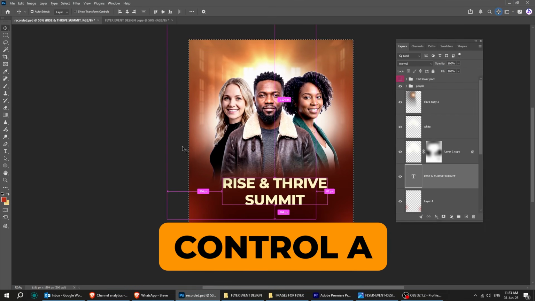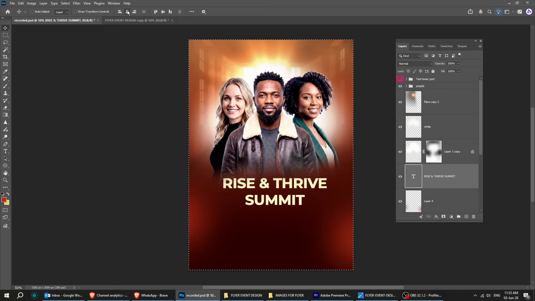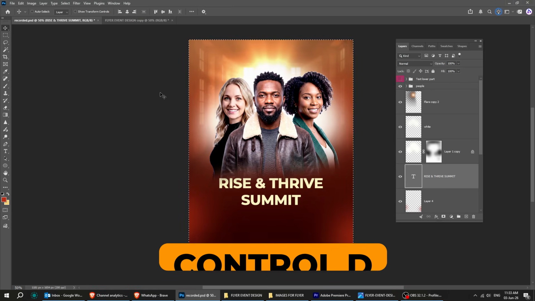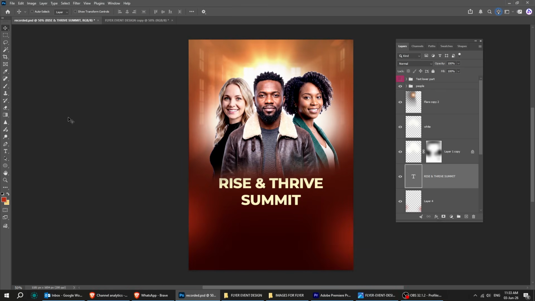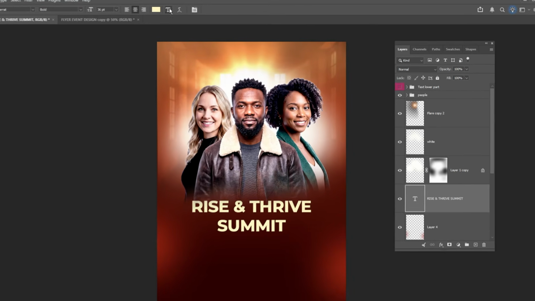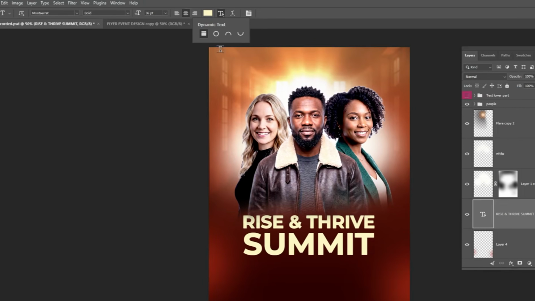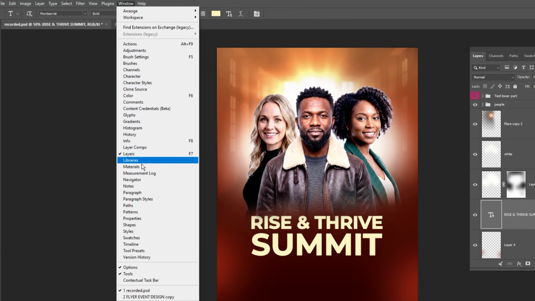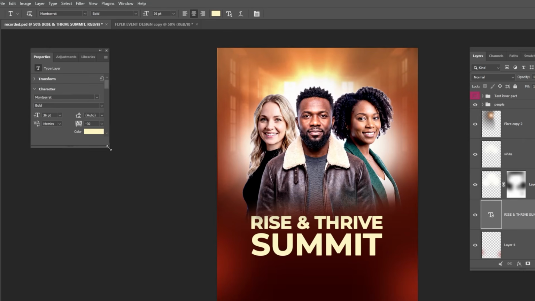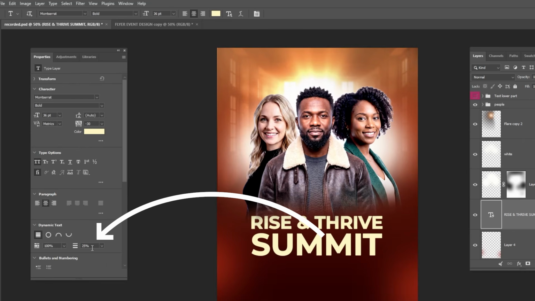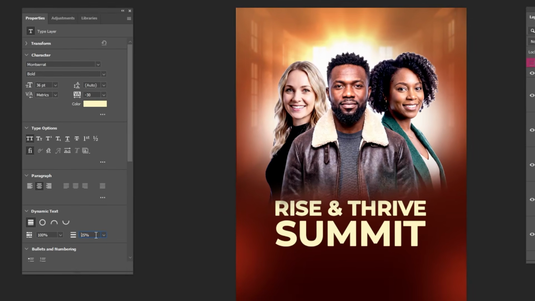Press Ctrl A to select everything, then click this icon to center the text vertically. Press Ctrl D to deselect. Now choose the Type tool. Click on this icon to convert the text into a dynamic text layer. Now go to Window and open the Properties panel. Use this percentage to adjust the line spacing of the text.